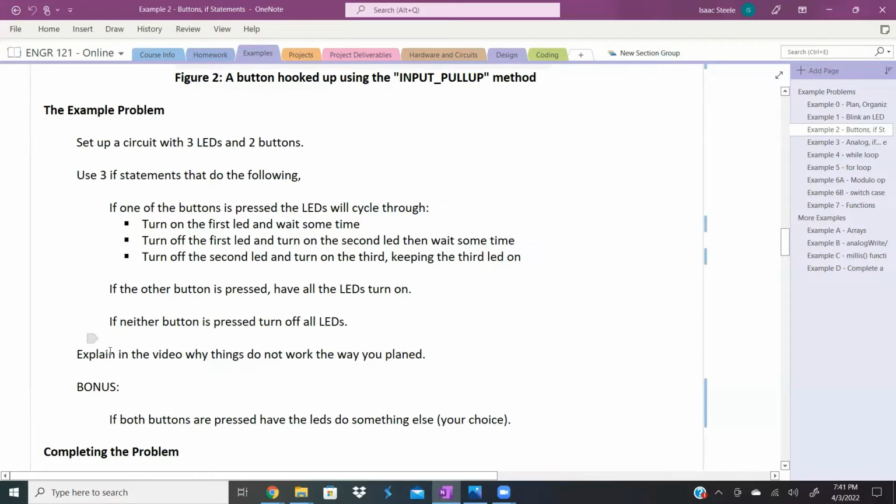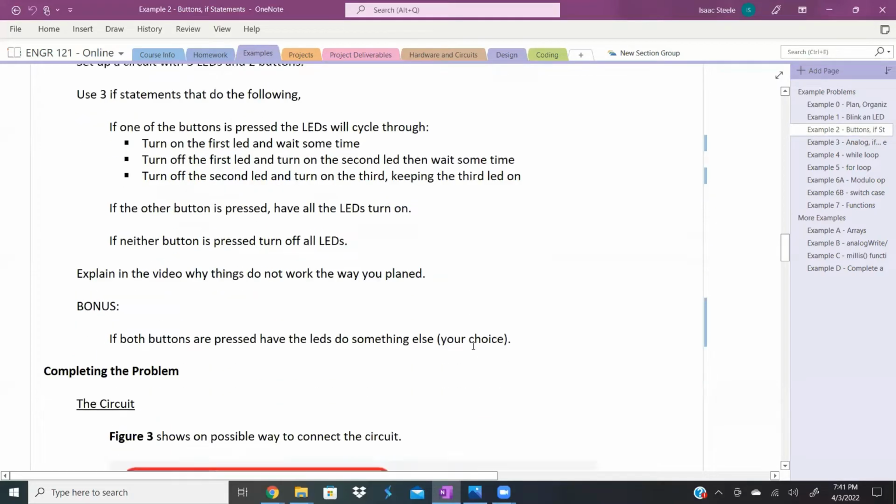And as I said, if there were a homework, I would require this. I put this on here for this example: explain in the video why things do not work the way you planned. The reason I put that on this one is the way that I have it set up, sometimes things don't work out the way that maybe you'd think. And so you have to do a little bit of thinking on why things are happening the way they are. Maybe we'll talk about a couple of those things as we do this.